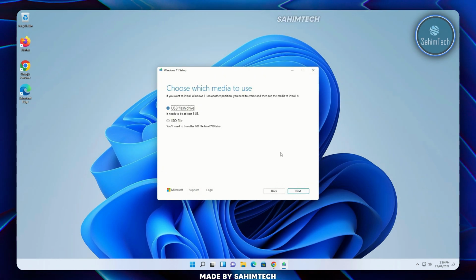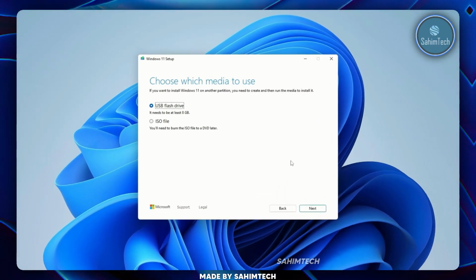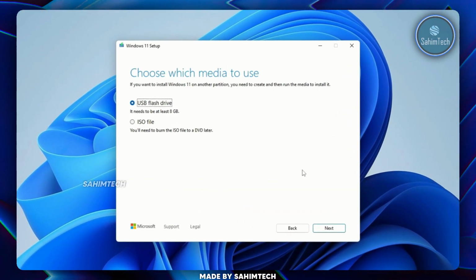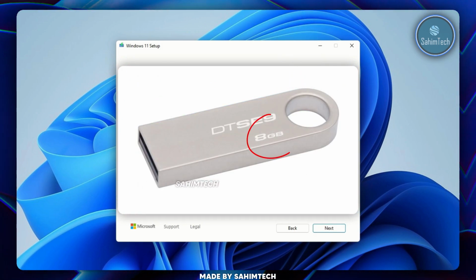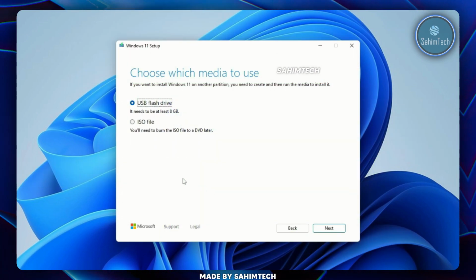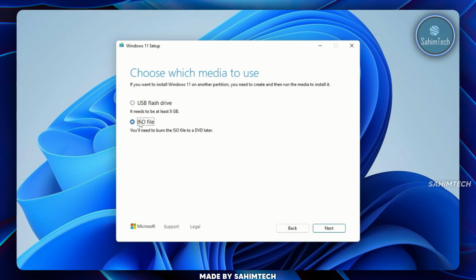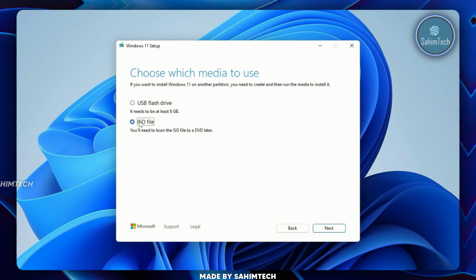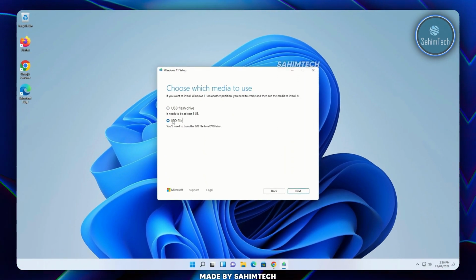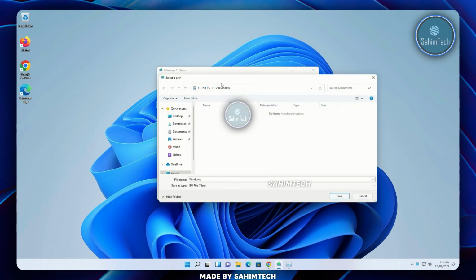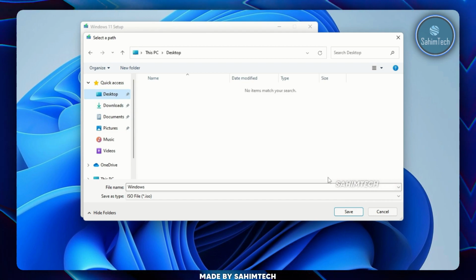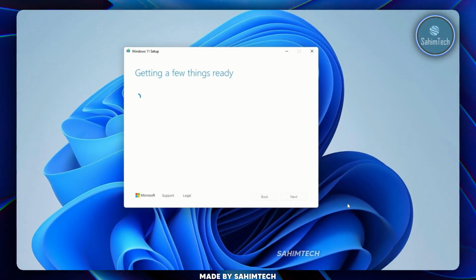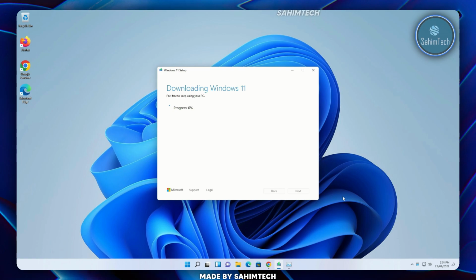Now here, as you can see, just like I said earlier, you have the option to select a USB flash drive, for which you'll be needing a USB that has at least 8 GB of storage. Otherwise, you can just select the second option, that is the ISO file, which you can download onto your computer and then burn it onto a DVD later. If you selected the ISO option, you'll just have to choose the location where you want to download the ISO, click on save, and then it'll start downloading the ISO file.